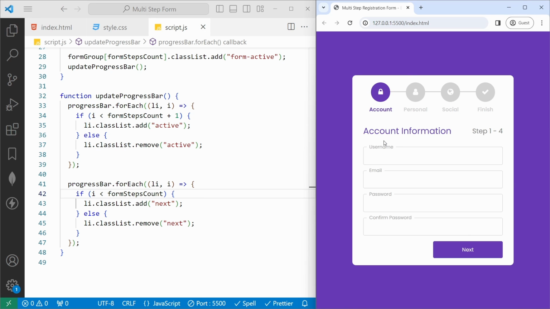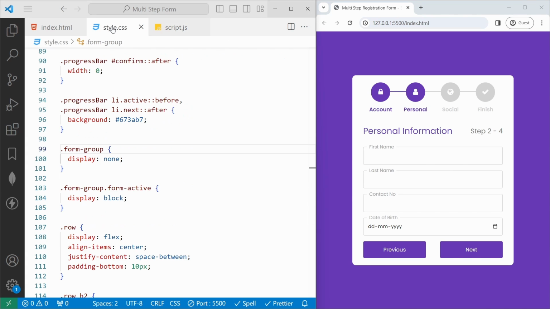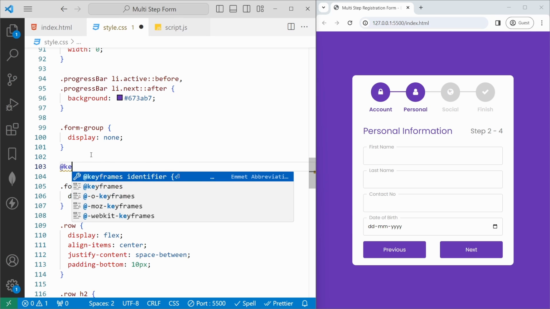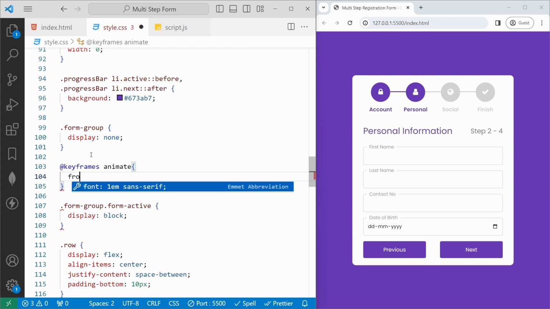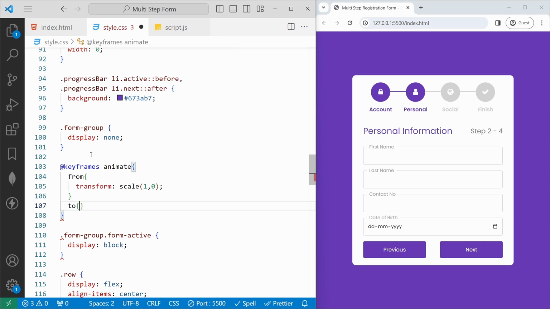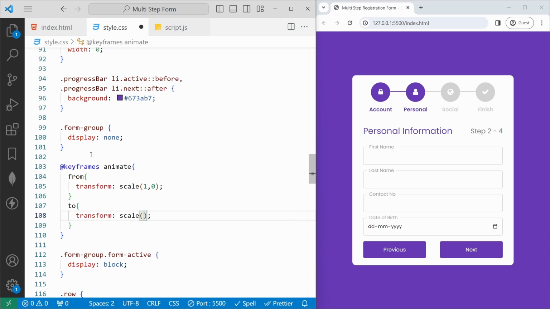Now the pending thing is animation. Whenever we click next, the form should have an animation. So for that, again I will jump to the style.css. In the form group, I will add the keyframes with the name of animate. I will set the from transform scale to 1 to 0 and then I will set the to, again, the transform scale to 1 and 1 with the opacity of 1.